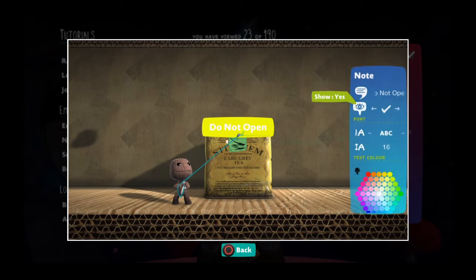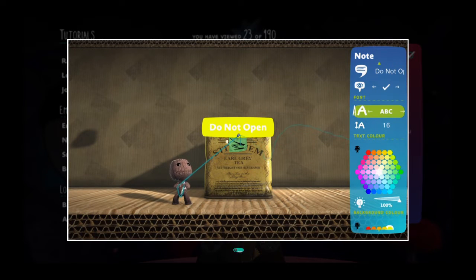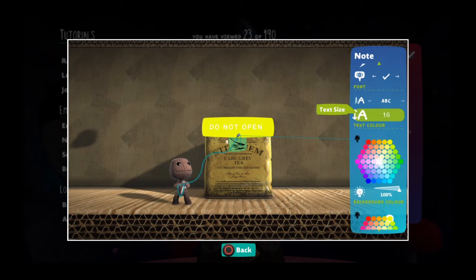We can also change the font type and the font size as well. Select the font type tweak and cycle through the different types with the left stick until you find one you like. Next, select the text size tweak and use the left stick to change the size of the font. You can make it as small or as big as you want it to be.